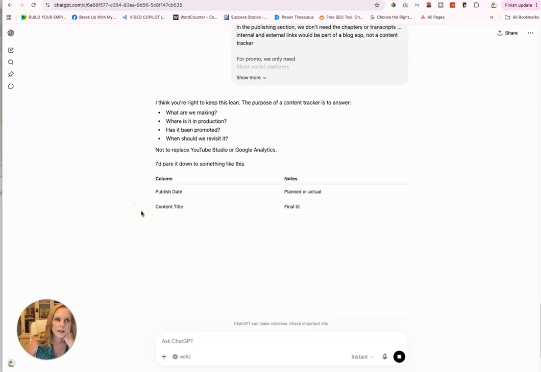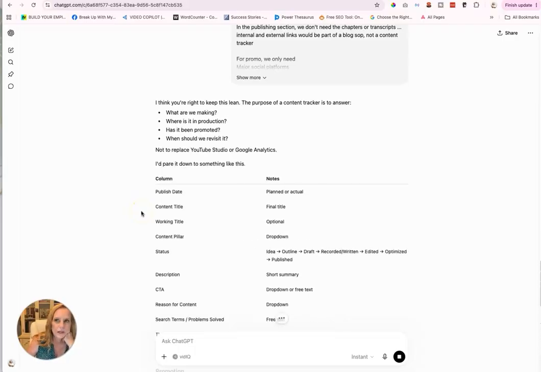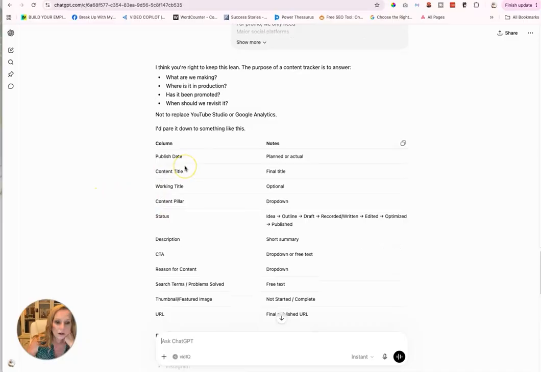This is where a lot of my clients really get frustrated with AI. Like, AI can save you so much time, but it will also send you down rabbit holes. So you have to rein it back in. Publish date. I don't need all these notes. This is bullshit. Oh, excuse my French.